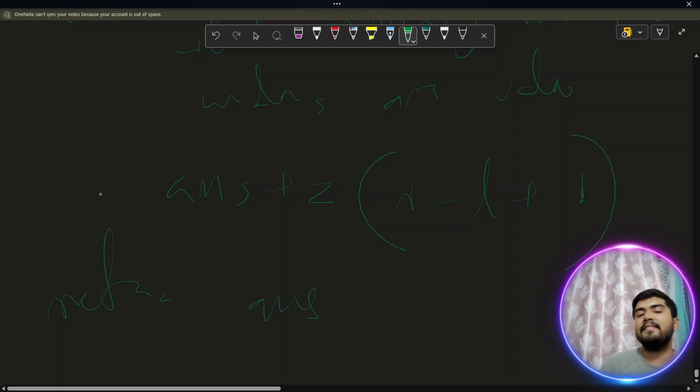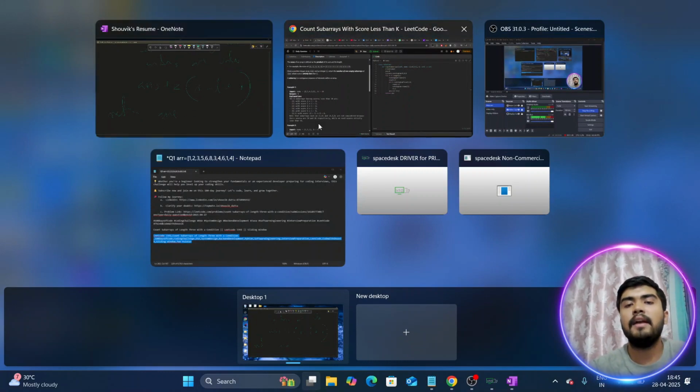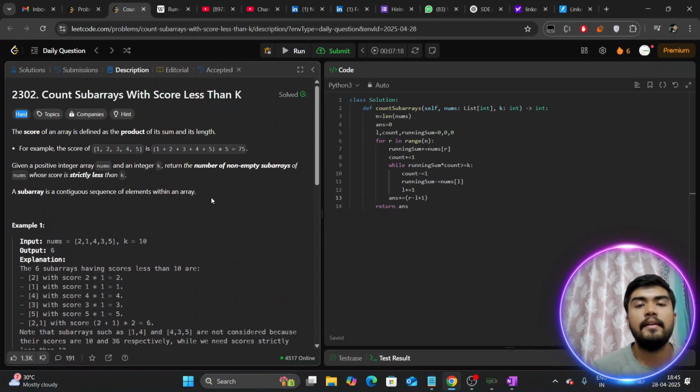Yes guys, the problem is as simple as that. I personally don't feel it is a hard problem. It is a very standard sliding window problem, and in an interview it would definitely be tagged as a medium problem. It's not a hard problem at all. Now we can quickly go to the code iteration.